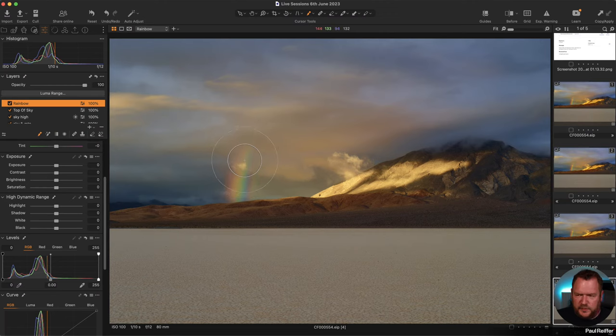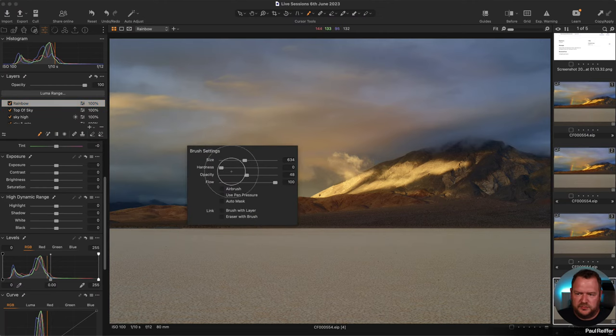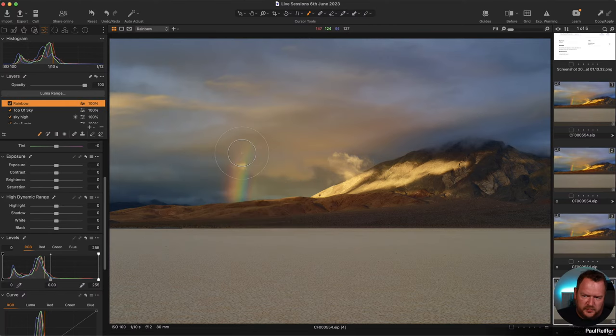Very easy with a really, really, really soft brush. So no hardness at all. Whether you use flow or opacity, up to you. But I'm just going to add into there. That's pretty cool like that.